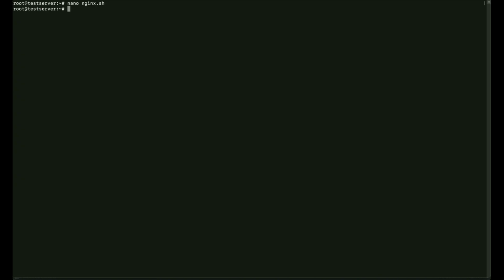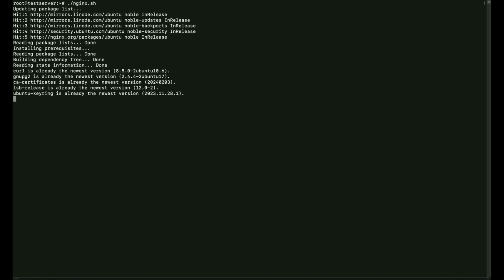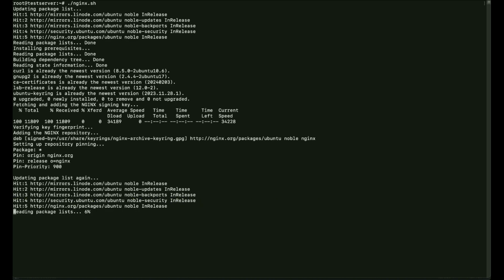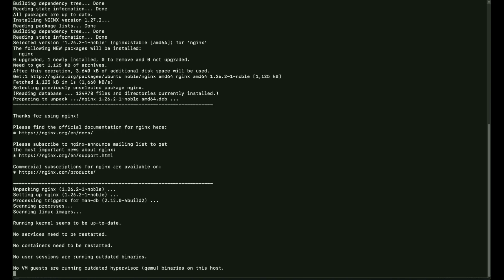So we're going to save that. Once you do that, you want to do chmod plus x followed by nginx.sh. Once that's done, we're just going to run the script. It is going to either upgrade your Nginx to that version, or it's going to install Nginx for that version.